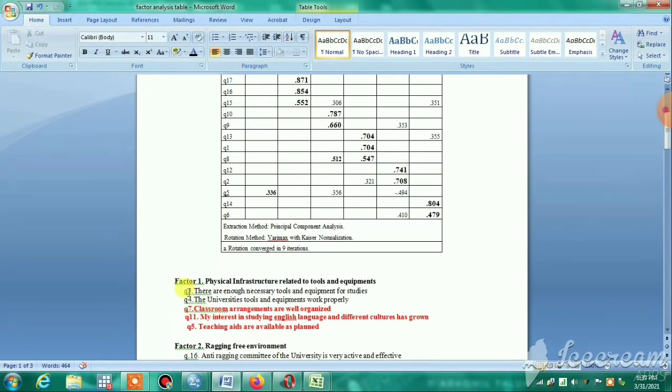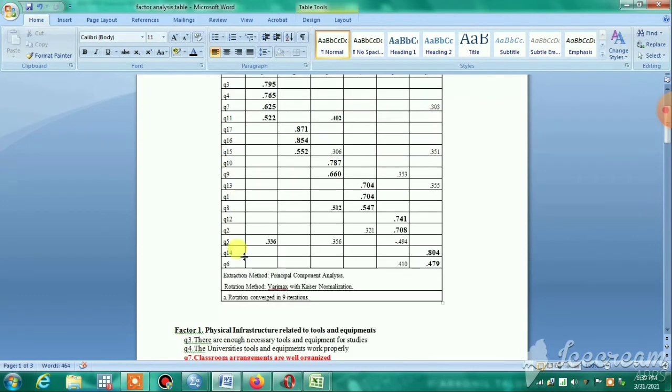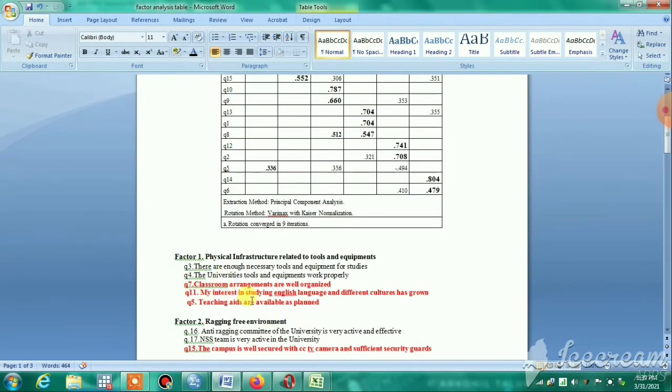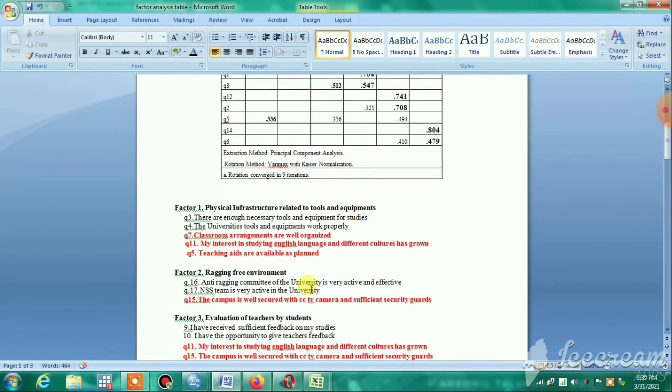Since factor 1 consists of questions 3, 4, 7, 11 and 5, all these questions are written together. On the basis of the questions, the name given is physical infrastructure related to tools and equipment. Similarly, factor 2 is ragging-free environment.